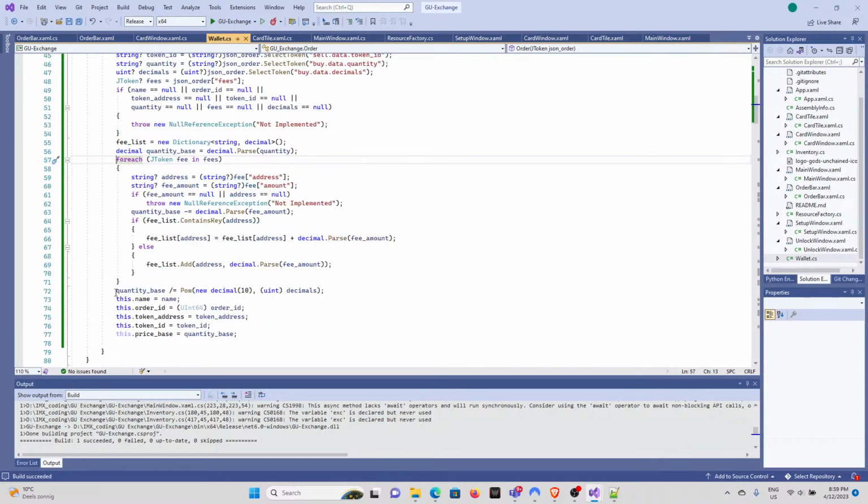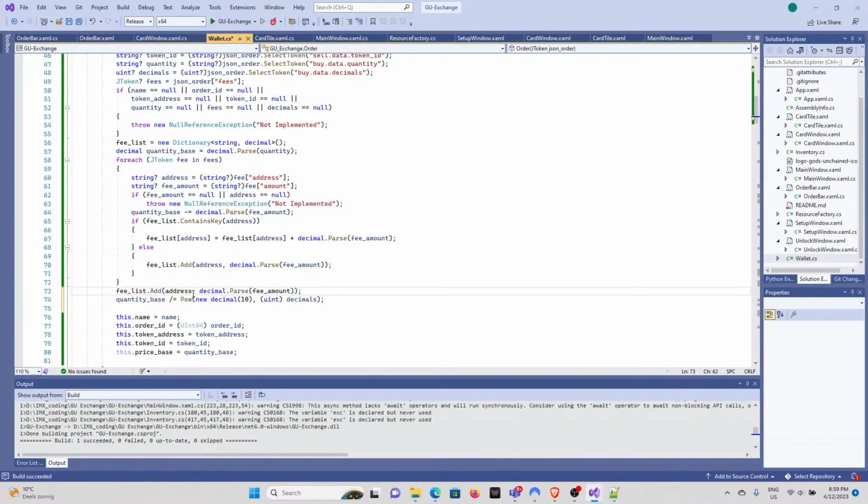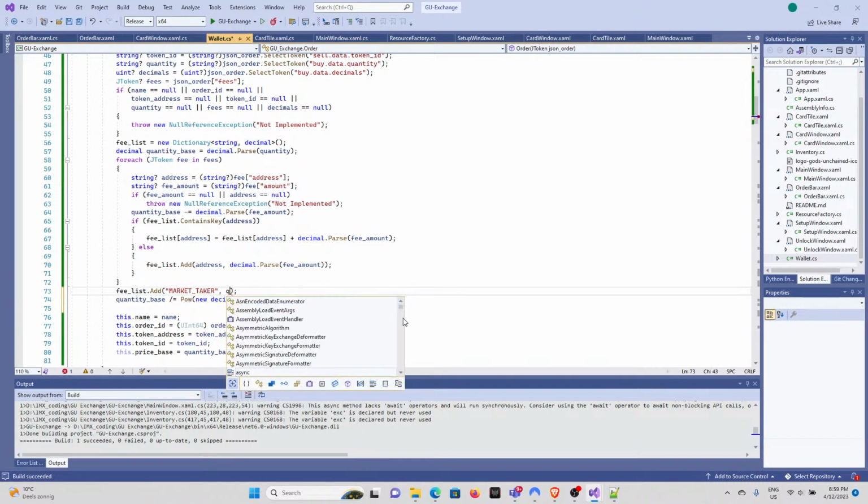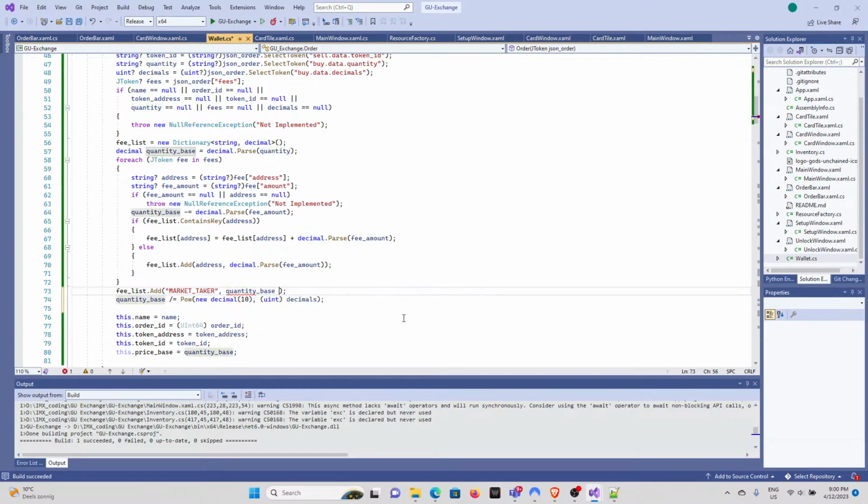Let's see. For now, I'll just add a fee to the list. Taker. And we'll do quantity base %.